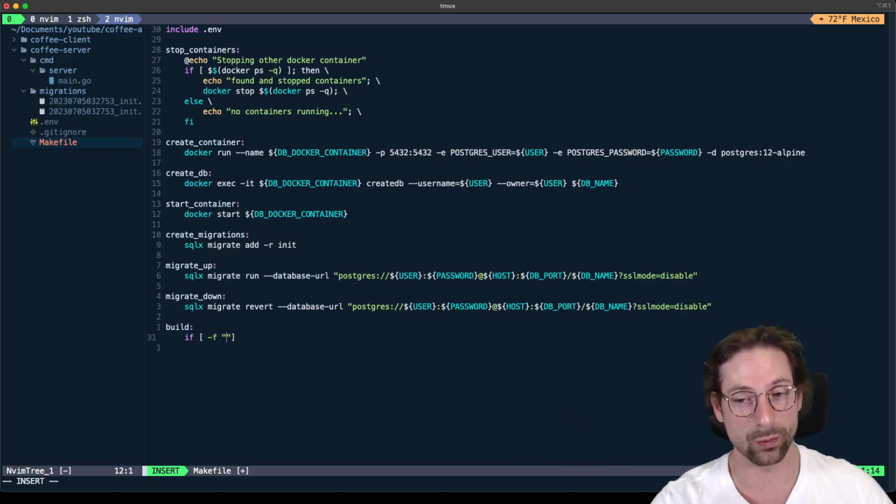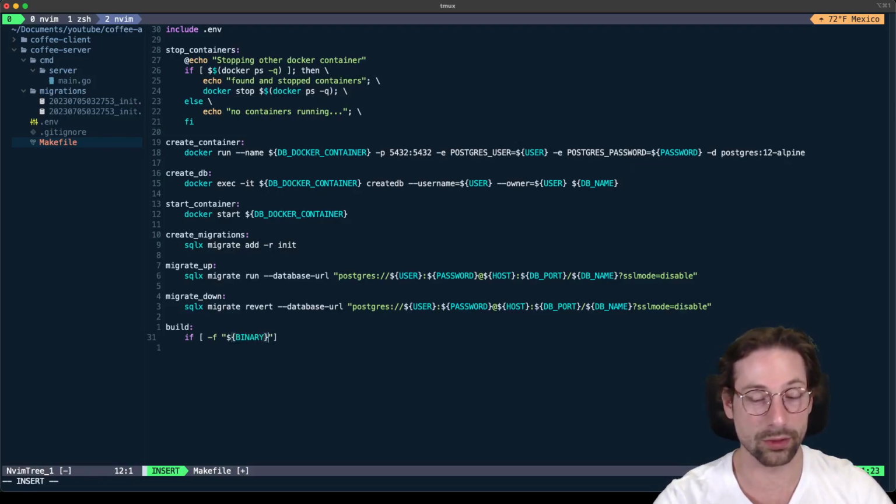Same with this. When we start a build process, what I'm going to be doing right now is to check if there's already a binary file existing. So if the binary file already exists, then it's not going to create that binary because we already have it.